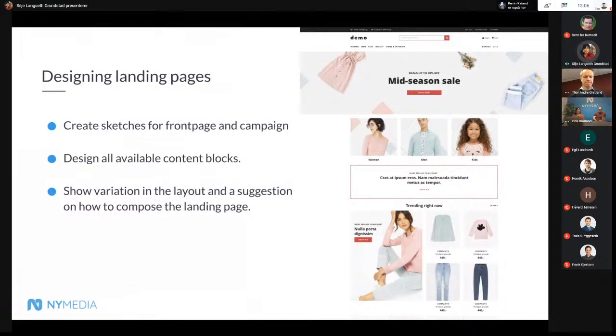Normally, when I design for clients, I tend to do 2 sketches mainly, just to showcase what you can do with the layout builder or for the landing pages. One is the front page, of course, and the other one is a campaign, or sometimes like inspiration page, something blog-like with a bit more information. Across these 2 sketches, I try to showcase all the different content blocks and also show them an ideal or a good example of how to create these pages.